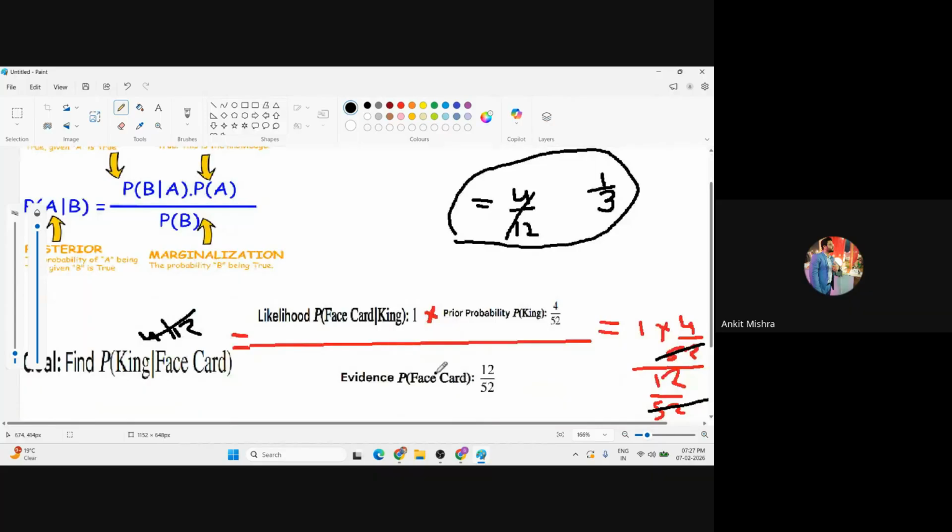I hope everyone is getting my point, right? Instead of this face card by king, we generally refer to this as A by B. A is like the probability of king, B is like the probability of face card, and B by A is like the probability of face card when the king is already given, and the probability of A is the probability of king, and the probability of B is the probability of face card.